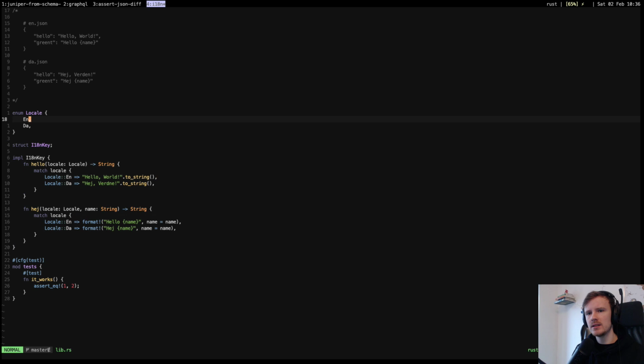So this is basically what I'm thinking that we have to generate. For each of the files that we provide, you generate this enum with each of the cases. And then for each of the keys, you generate these methods that all take a locale and whatever interpolations there might be. Does that make sense?